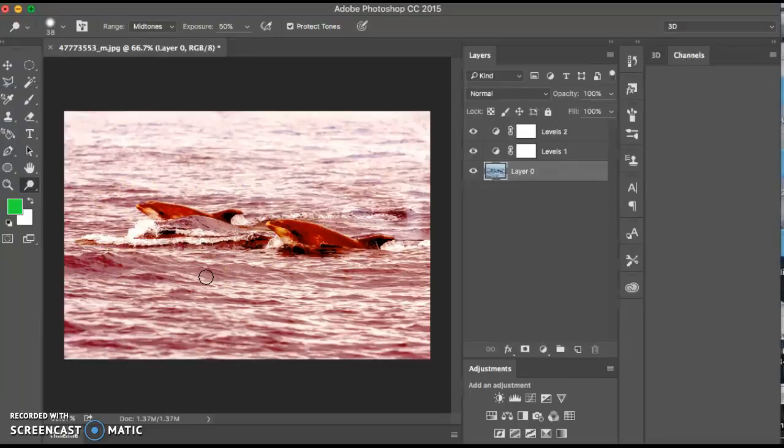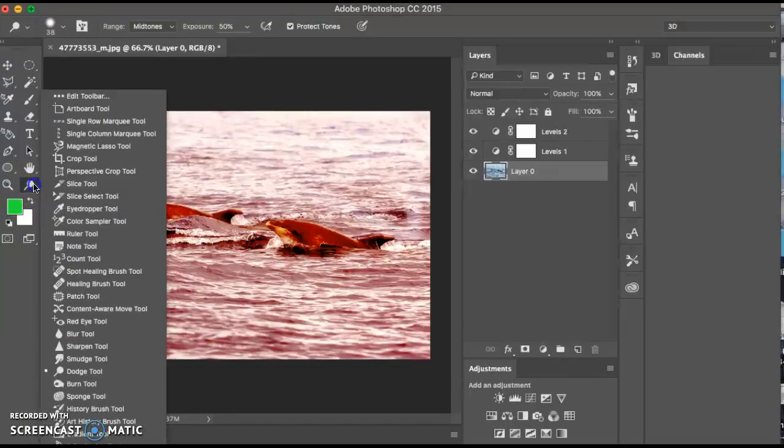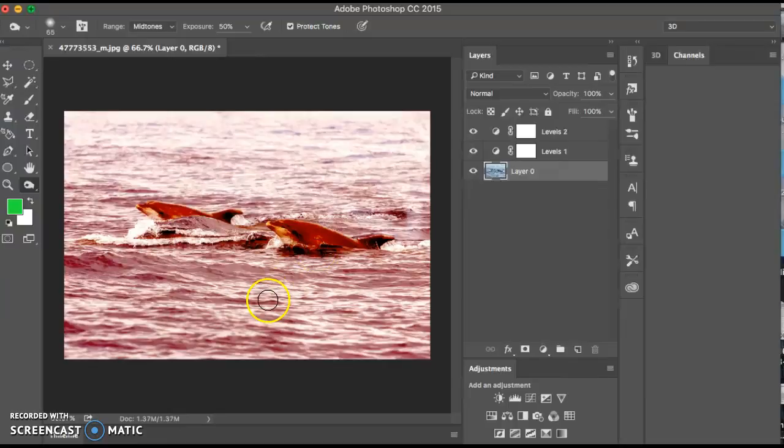Next, we're going to use the Burn tool. Select the Burn tool in the Tools panel, under the Dodge tool. Hold down, and then you can select the Burn tool. Burn looks like a little hand. Okay. Next, you can change the size of that as well in the options bar. I'm just going to let it default for right now.